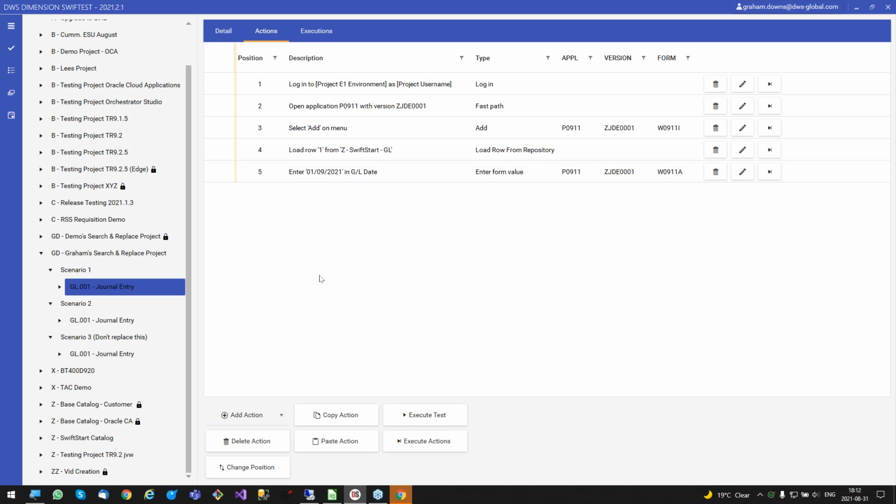Obviously, this scenario is a little bit simplistic. If you're going to do something like this, you'll probably end up using the repository. You wouldn't be hard coding, but this is just a proof of concept. You can use it for other things. As I said, with the cloud applications, if they change IDs of controls, or perhaps instead of putting the value into GL date, you want to put it into some other field, you could do that too, which you wouldn't be able to use the repository for. Yes, well, that's it. That's the search and replace functionality.